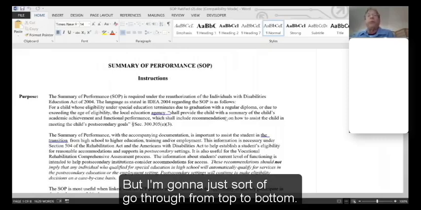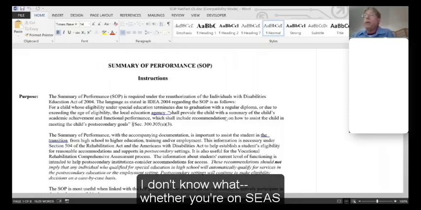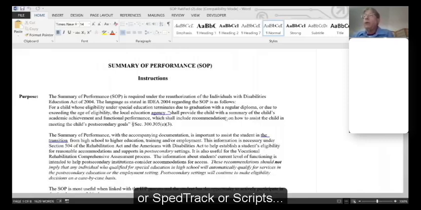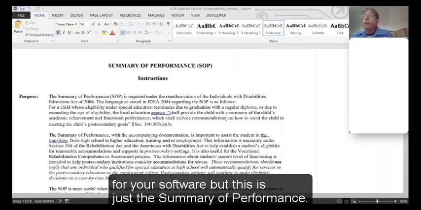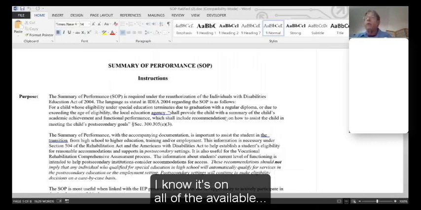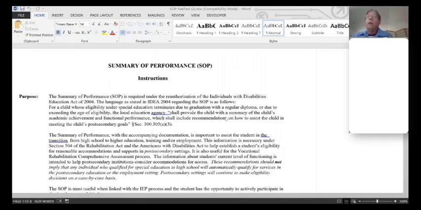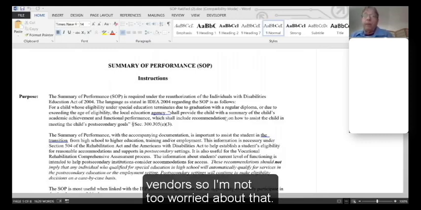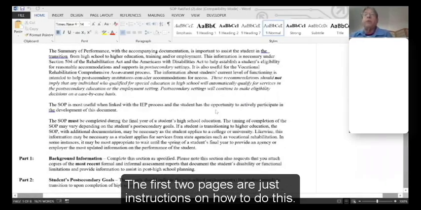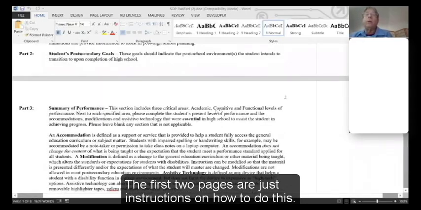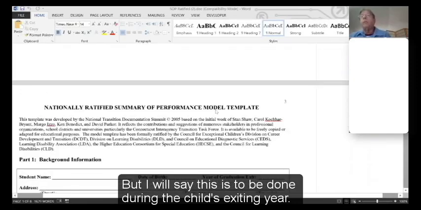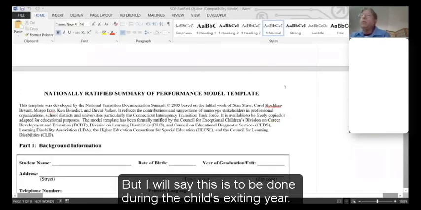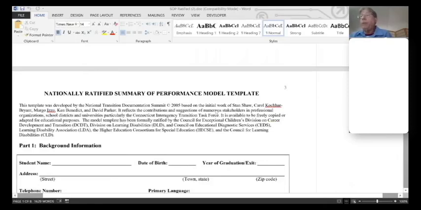But I'm going to just sort of go through from top to bottom. I don't know whether you're on C's or Sped Track or Scripts for your software, but this is just the summary performance. I know it's on all of the available vendors, so I'm not too worried about that. The first 2 pages are just instructions on how to do this, but I will say this is to be done during the child's exiting year.